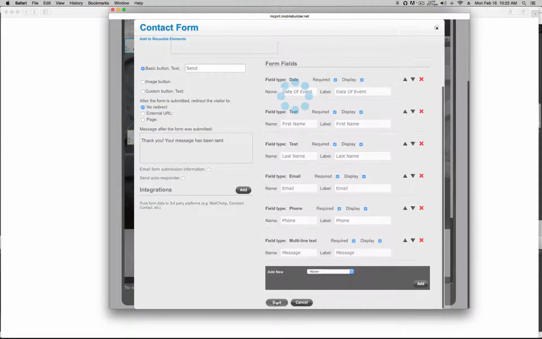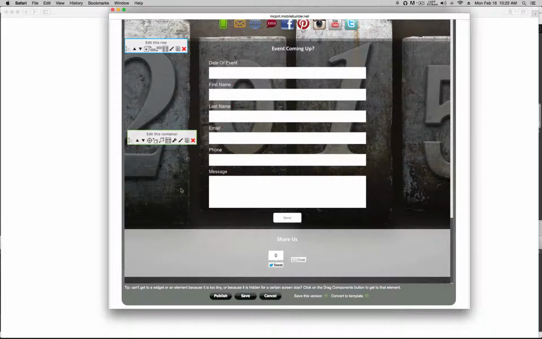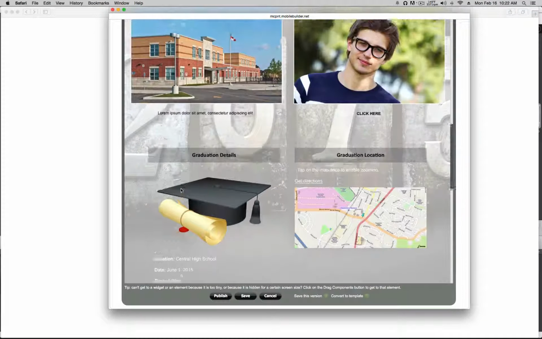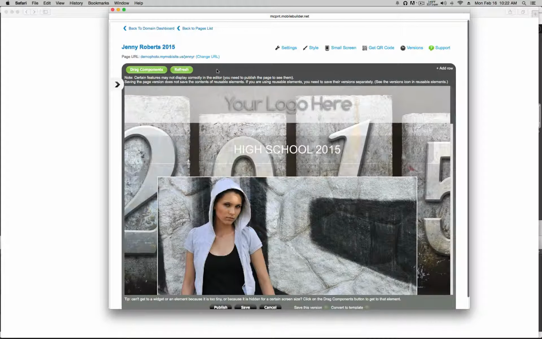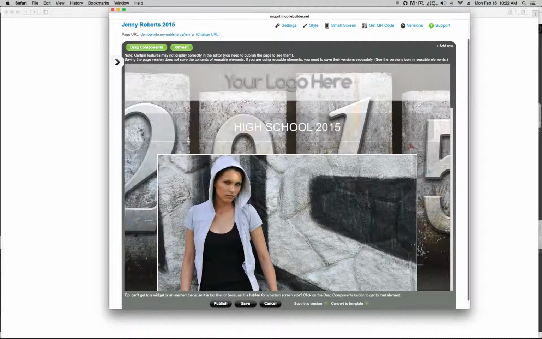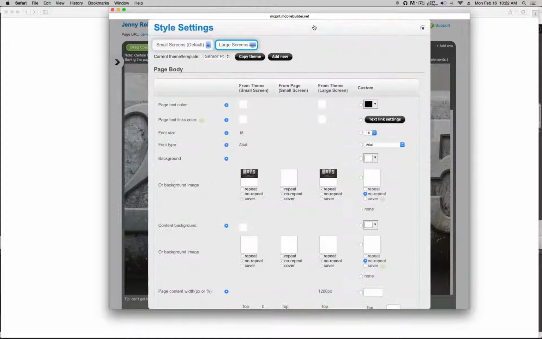Okay, we're almost finished customizing our senior app. I'm going to show you one advanced bit of styling that is very easy to do and will completely change the look of your app. At the top of the page, you'll see a Style link. Click on the link. A window opens with a number of different styling options to make your app even more unique.